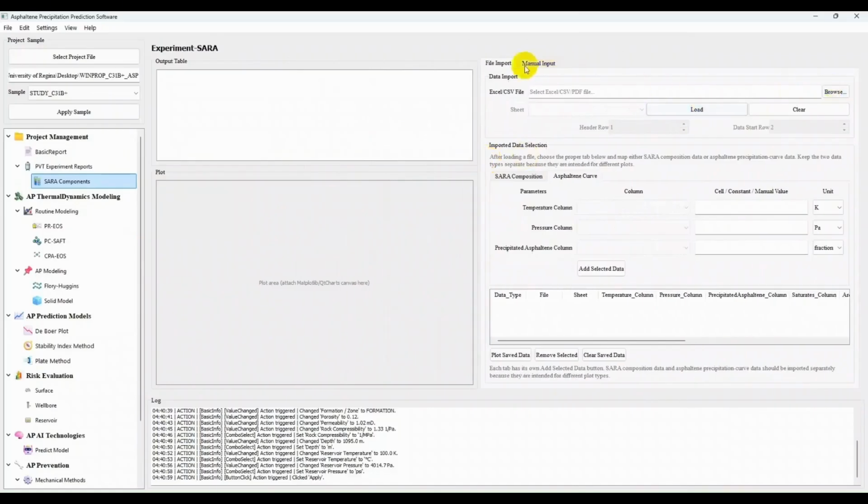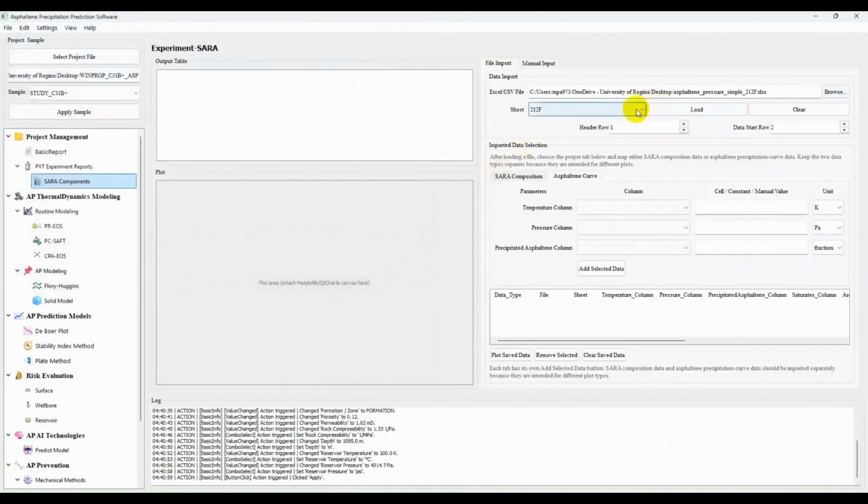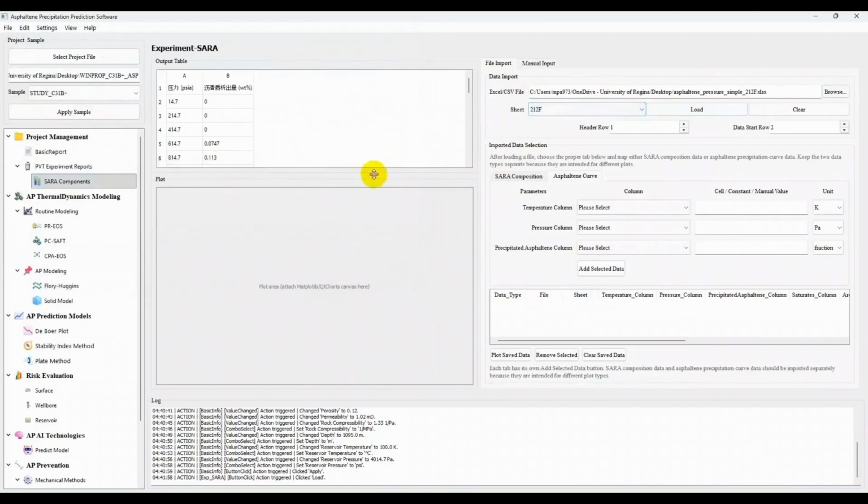Add an experiment, then choose File Import or Manual Input in the Import page. For file import, select the source file and the target sheet. The software identifies required columns. Users can still adjust the mapping and preview the file on the left. After confirming the import settings, add the selected data into the software.